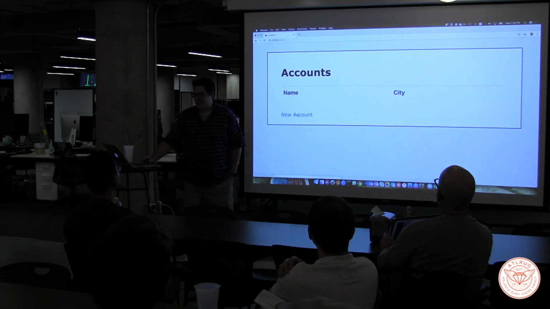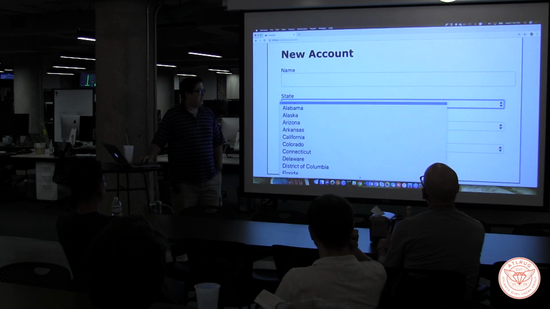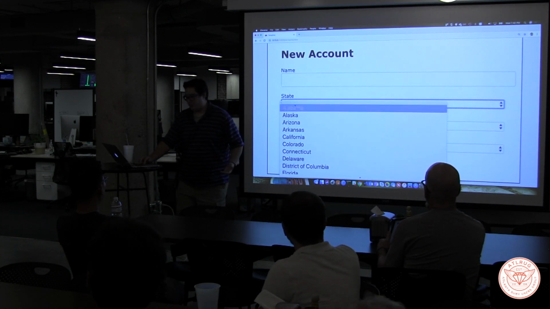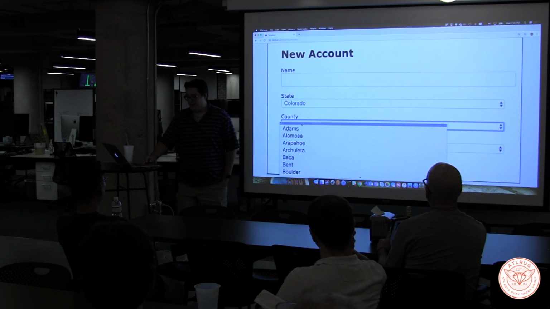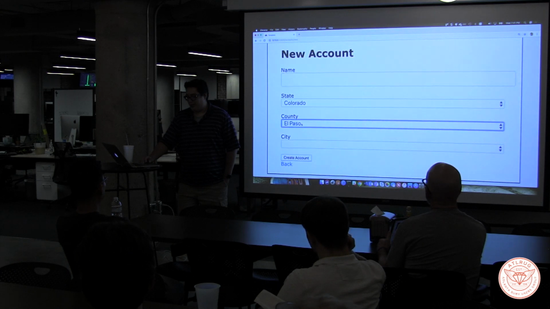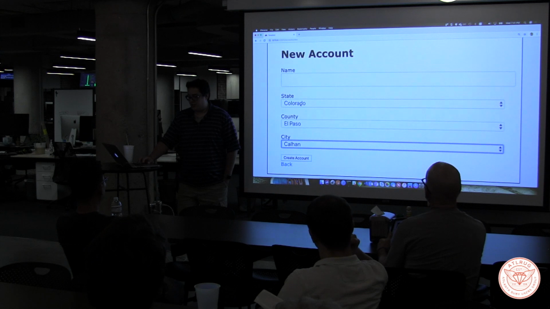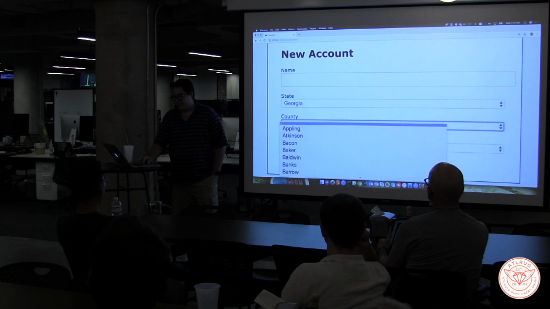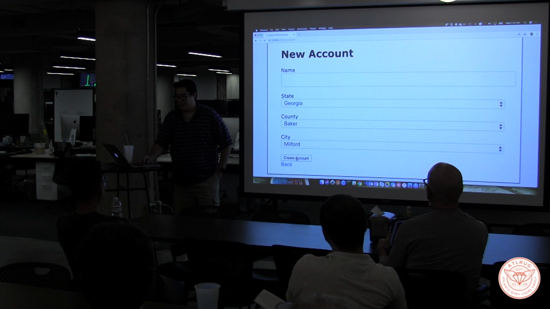So we have our list of accounts with a name and city. We can create a new account, and from here we can select a state. This state is already pre-populated because that is a known element, we always know what these lists of states are going to be. So once you select a state, we can then go and select a county. We select our county, and from there we can select our city. If we were to change our state, it automatically blanks out our county and our city. We can then select a different county in a different city and then save this.